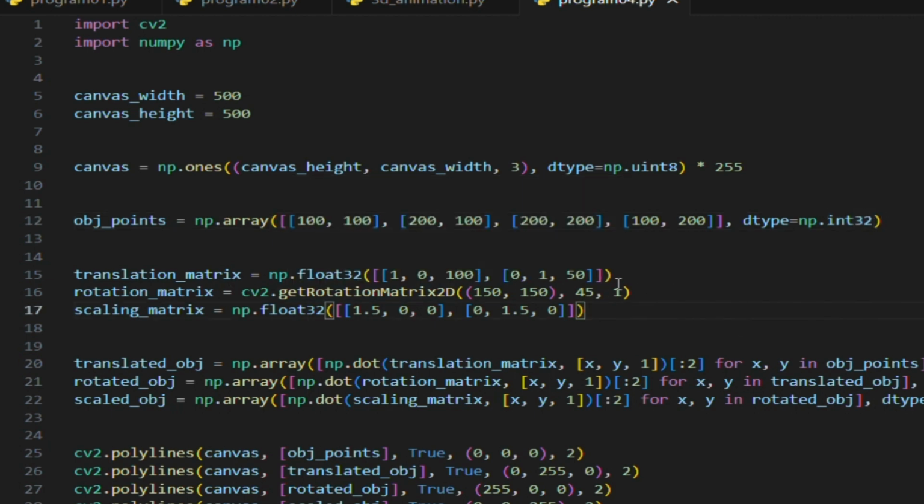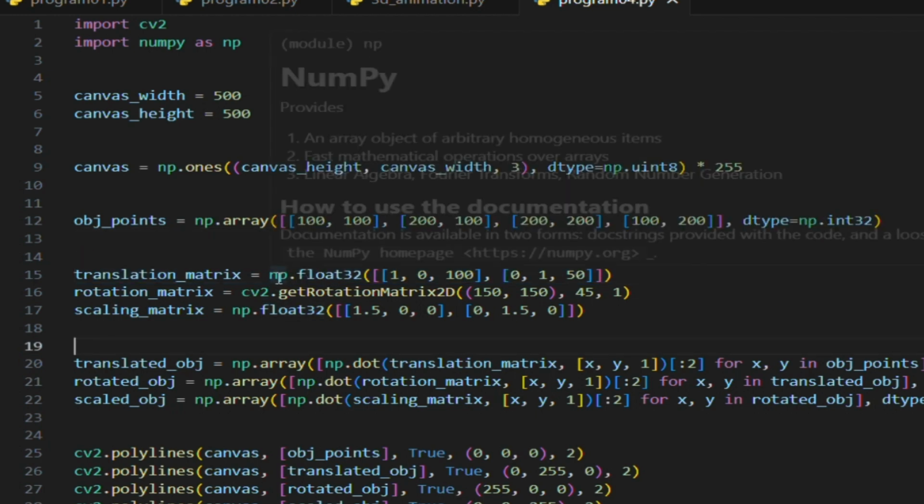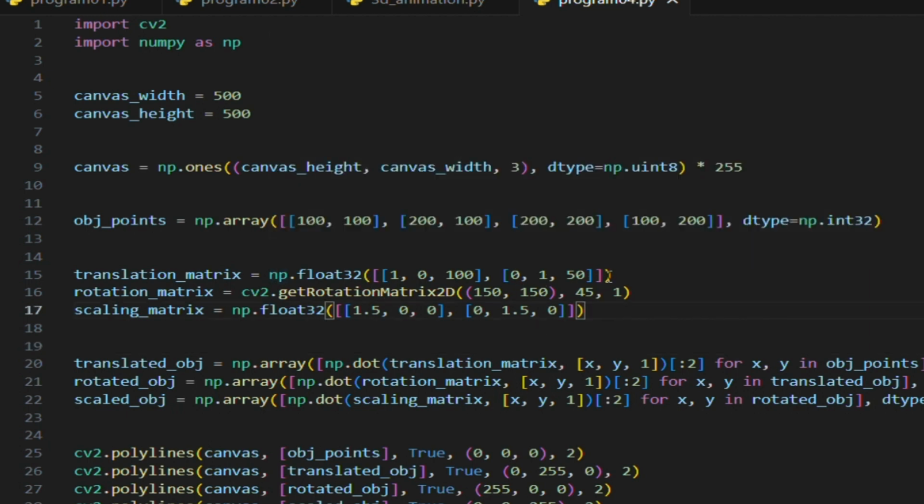And next, defining transformation matrices. The translation matrix, a 2 by 3 matrix, is used for translating or moving the object in the 2D plane. The third column represents a translation vector 100, 50. Next, a rotation matrix. This matrix is obtained using cv2.getRotationMatrix2D, which calculates the rotation matrix for a given angle of 45 degrees and a pivot point 150, 150. The scale factor is set to 1.